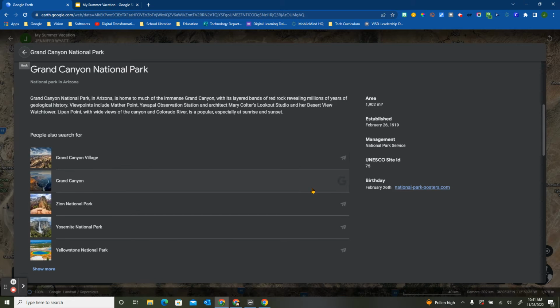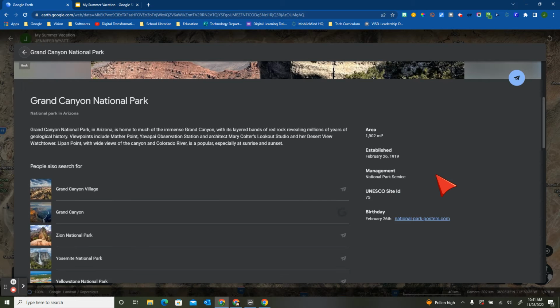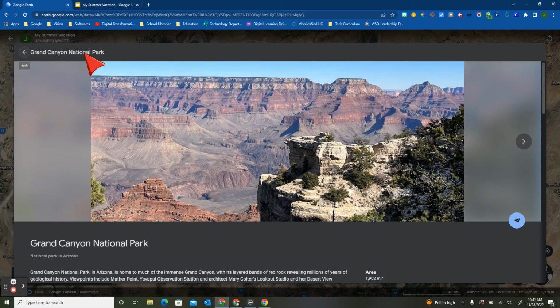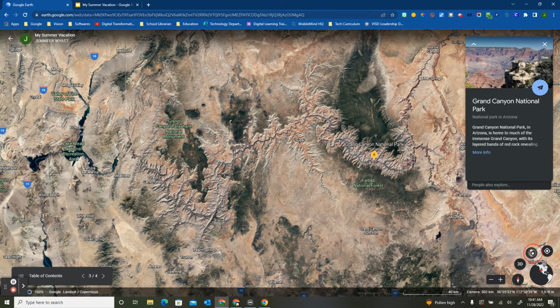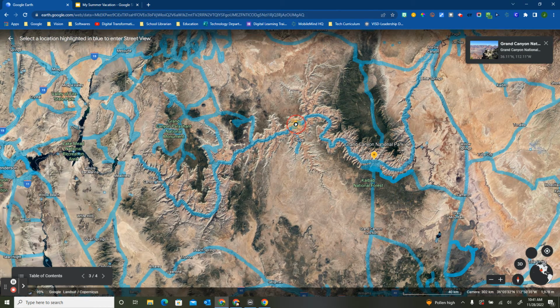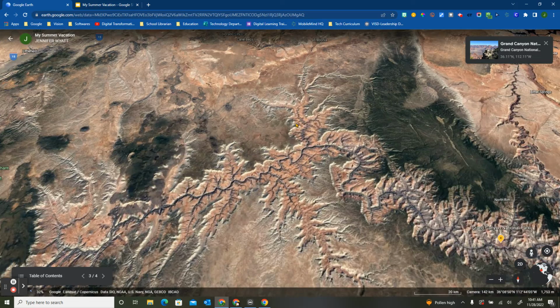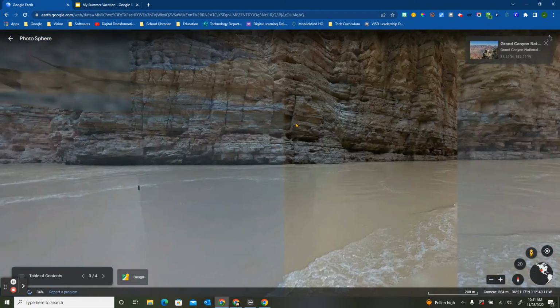It's based on what Google wants to provide for me. So some other points of interest, some other things I might be interested in. When the Grand Canyon Park was established was 1919, so it's over 100 years old. And then I can go back and I can grab Pegman again if I want to and just see, like, drop down into the Grand Canyon and see what it looks like at the surface of the Grand Canyon.